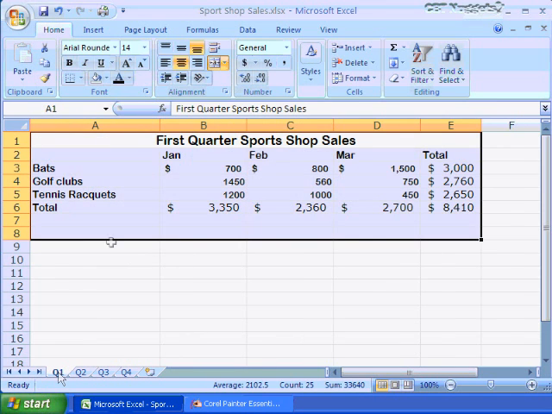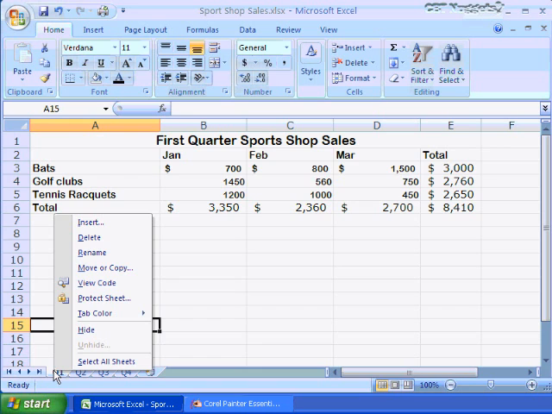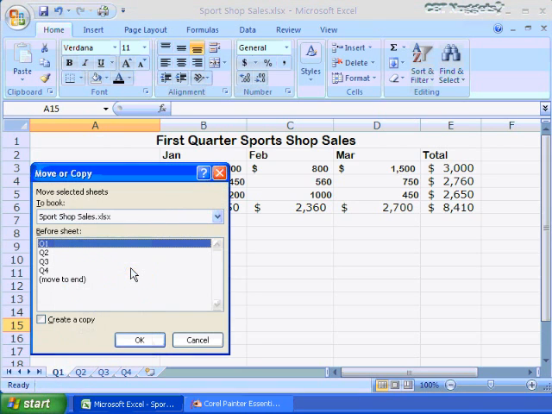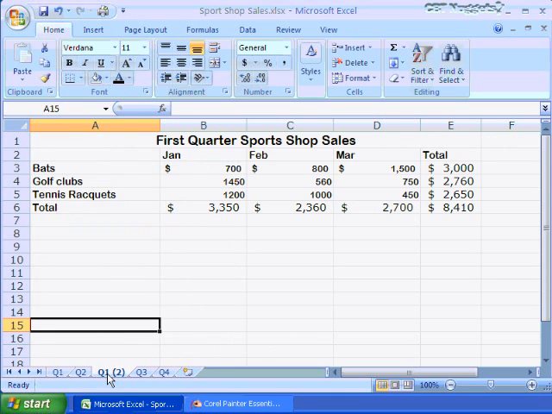That's why sometimes what I like to do is copy the entire sheet. Doesn't matter what you have selected. You can right-click on the sheet. Then you can choose Move or Copy. What do I want to copy? Well, Q1. Well, where do I want to copy it? I want to copy it before sheet 3. I want to put a check mark and create a copy. Then when I choose OK, I have my second version of Q1.